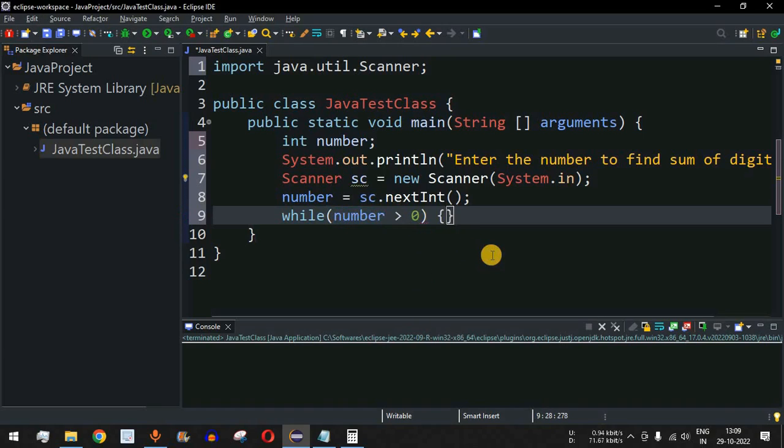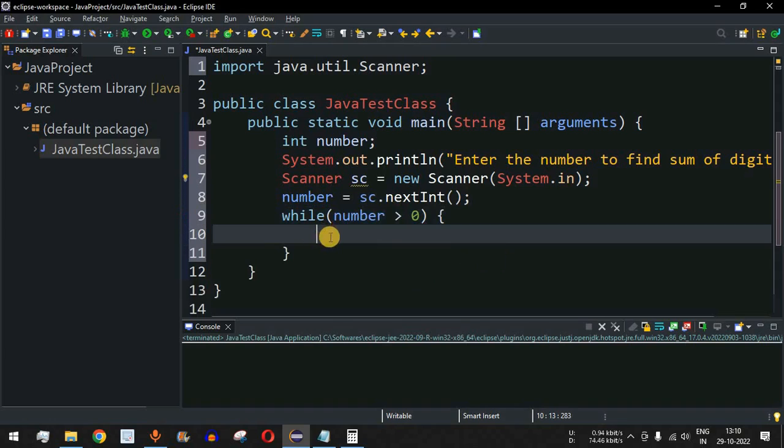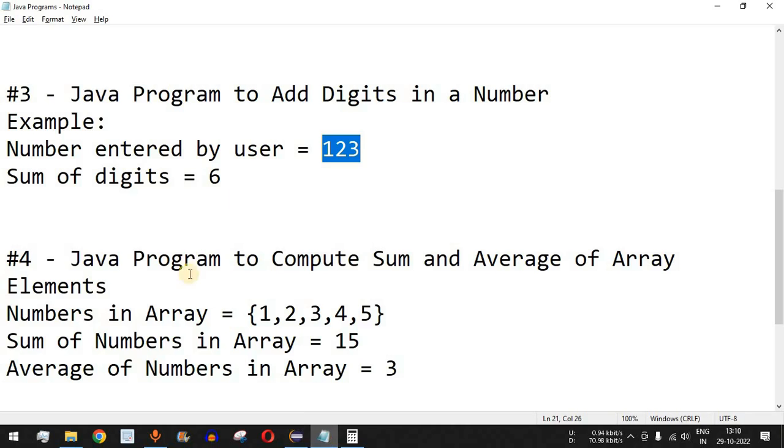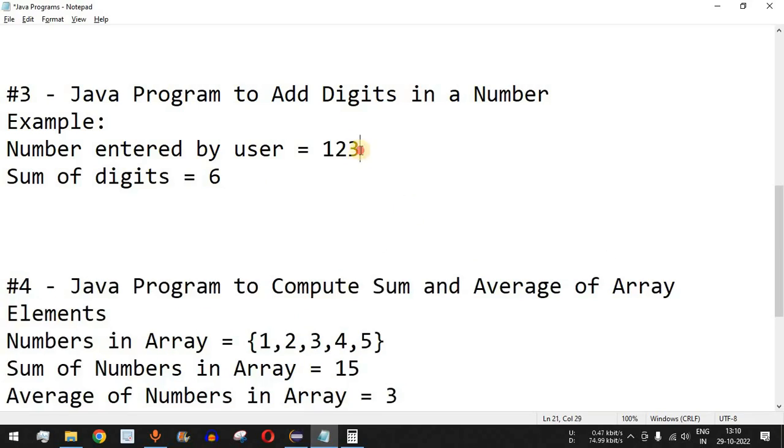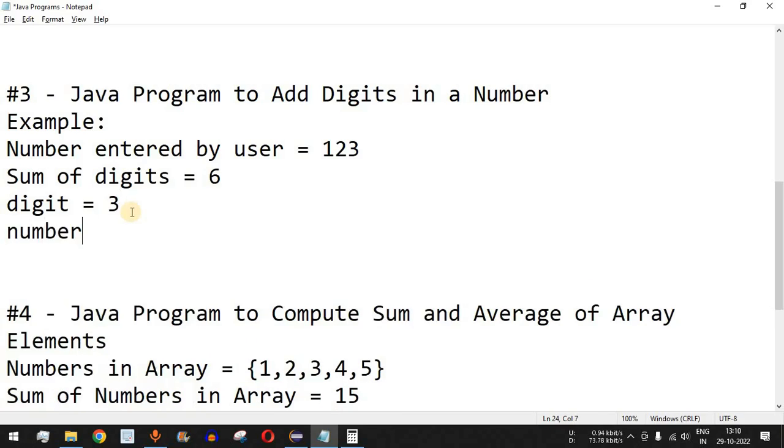So over here what we will do is first of all get the last digit of this number. Now guys, what is the logic behind getting this last number? Let's say the number entered is 123. First of all we will divide this number by 10. So the remainder will be 3 and the quotient will be 12. So we will get the last digit, which is equal to 3, by dividing it by 10, and then we will save the quotient in the number variable, which will be 12 in this case.